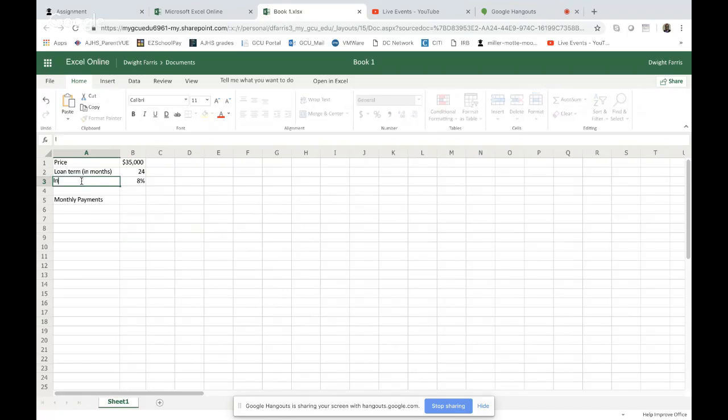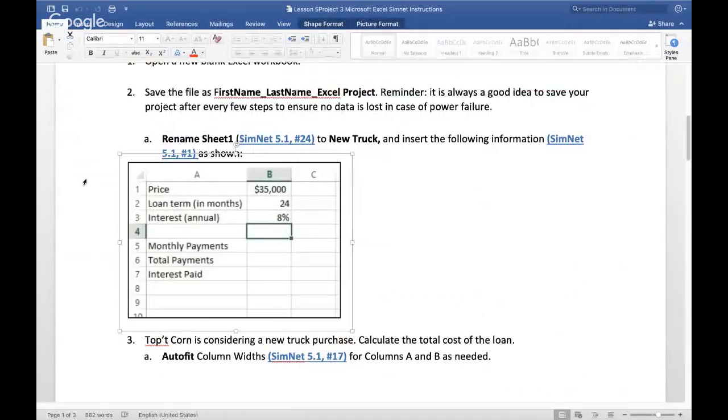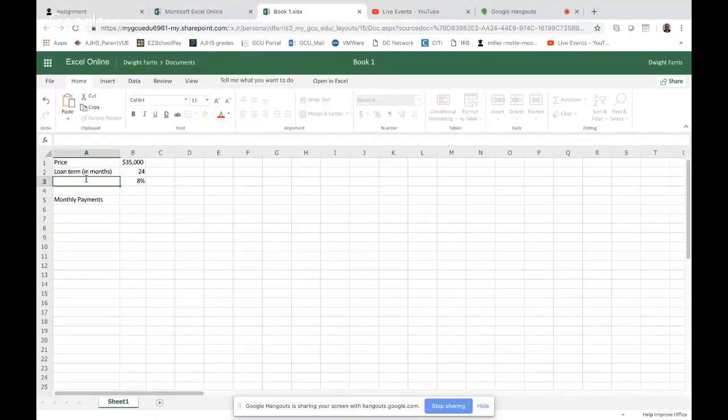So then in your interest, it's an annual, right? Interest, annual. All right, so now we have all the information we need to do this calculation, monthly payment. So once again, equal sign, and you'll practice with this in the homework. And then the function is PMT or payment. And then you have a parentheses. And it even tells you here what should be in there. You should have the rate.